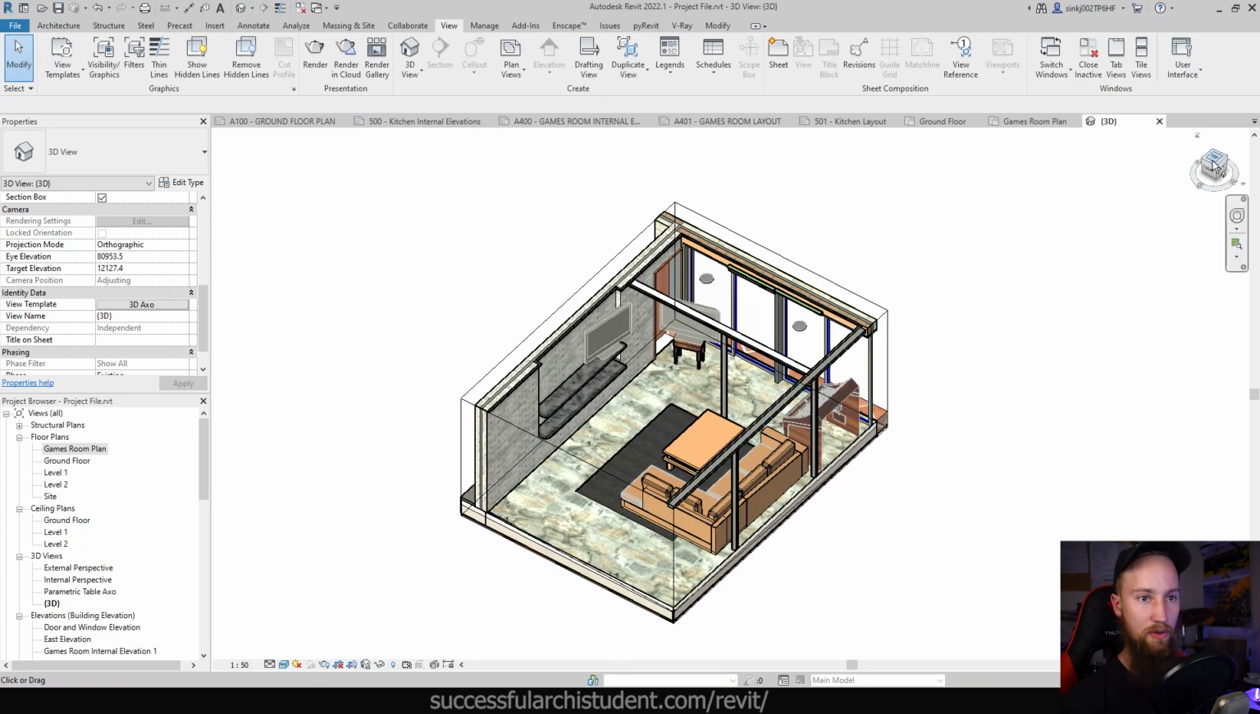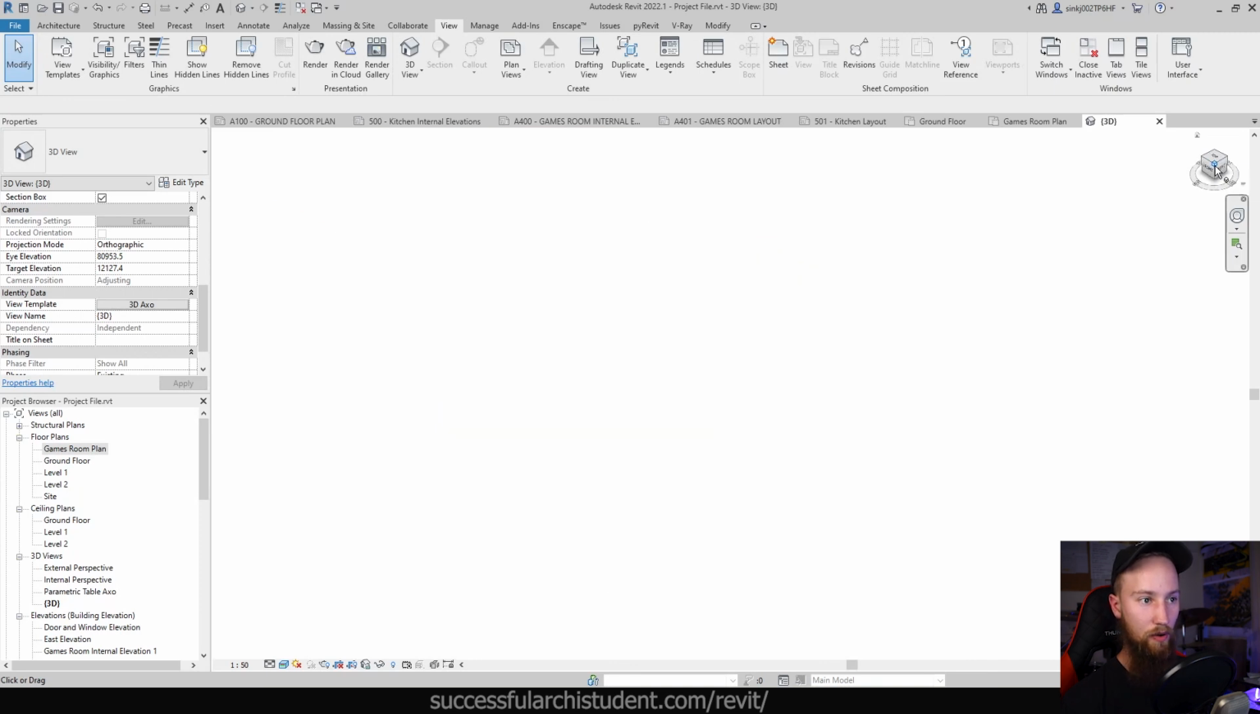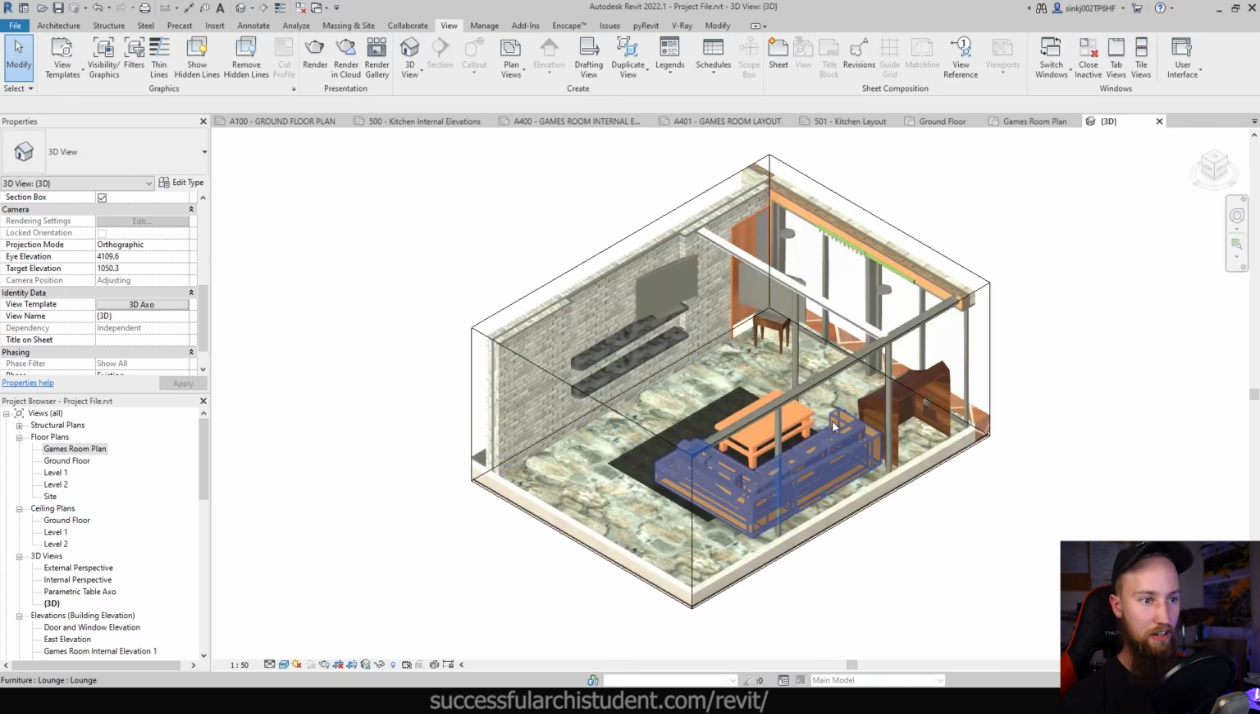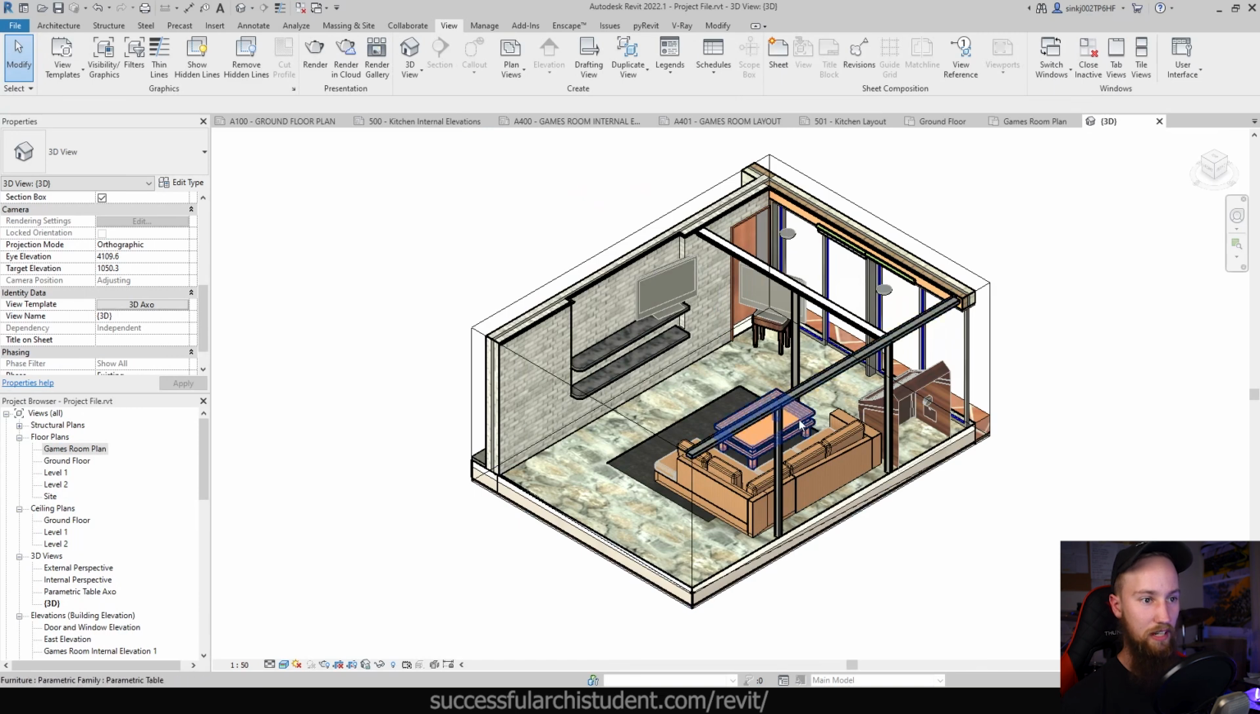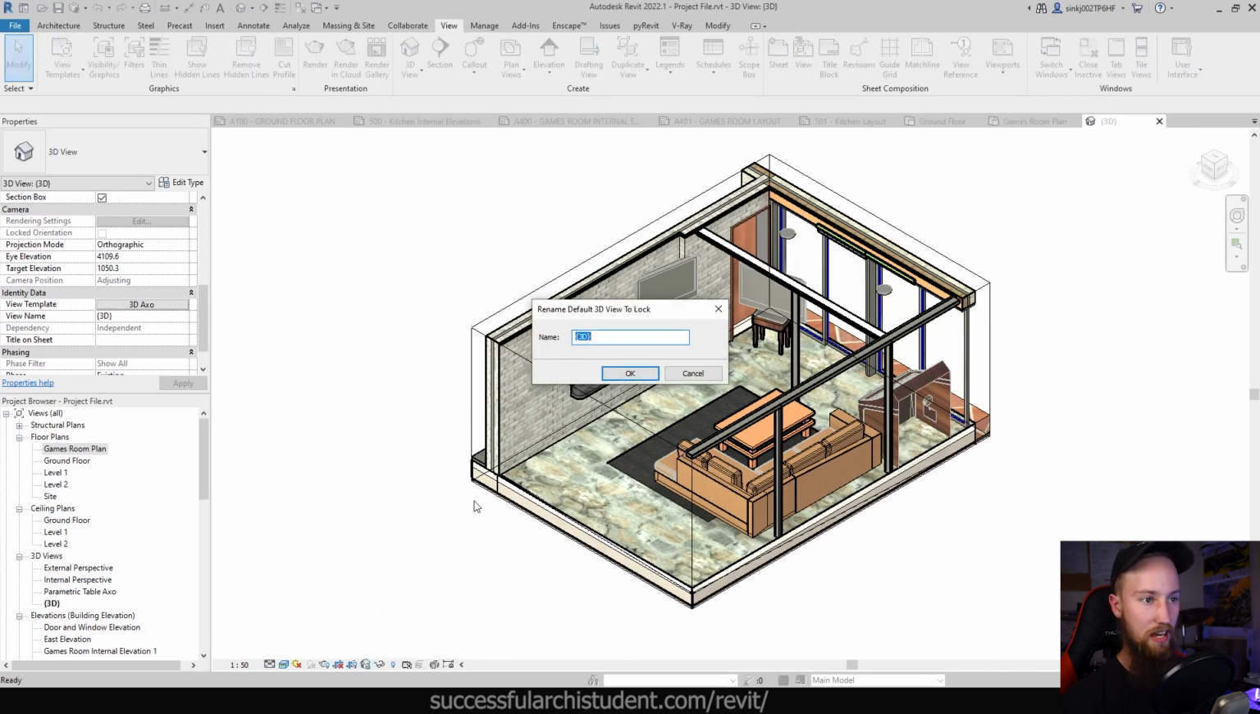I'm going to go over to the 3D cube in the top right hand corner and click on the corner that we want to show it as. And you're going to know that this is now in an axonometric view. What we can do is then go down to the bottom and click on where it says unlocked 3D view. We can save the orientation and lock the view. And we're going to call this Games Room 3D.